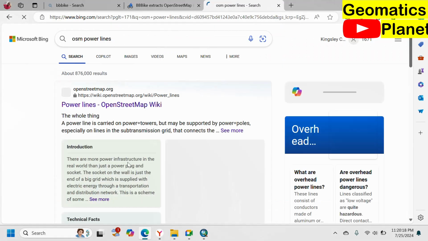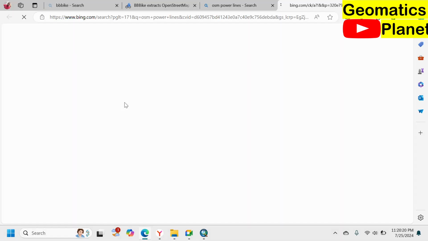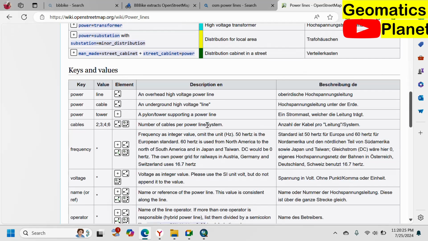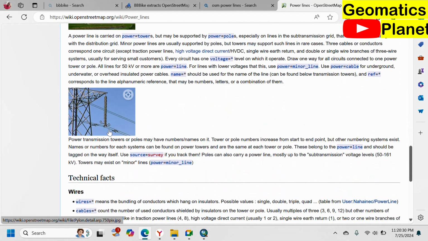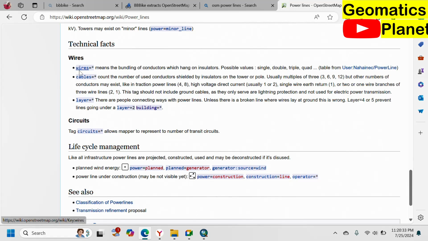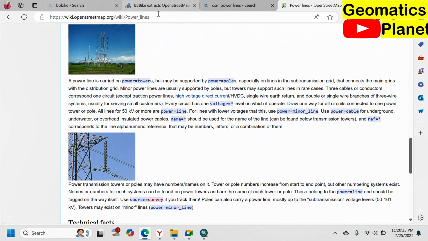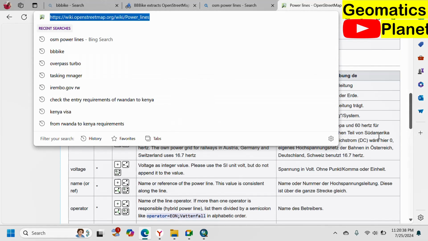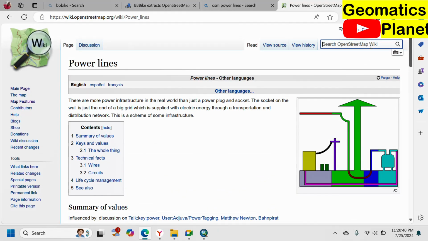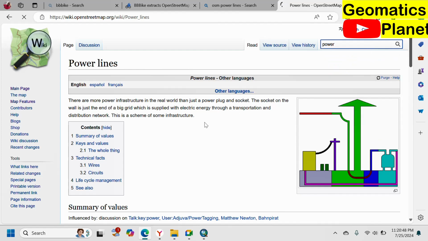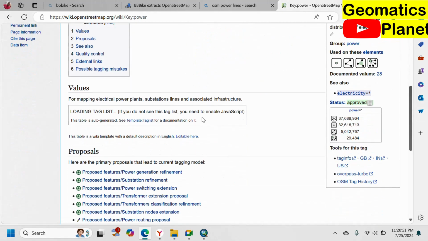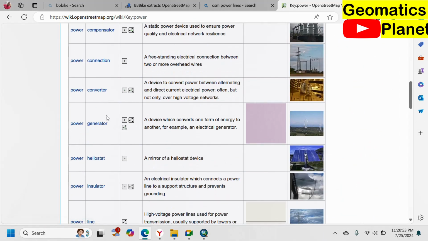So I'm going to go down here. It is known as power line. So I want to be sure of the tag. So this is power line, as you can see here, cable, tower, power line. So this is lines. So to check it again, I'm going to go down here to search for power. So I'm going to click enter, and it's going to come up here. So I am trying to know what is the best tag.